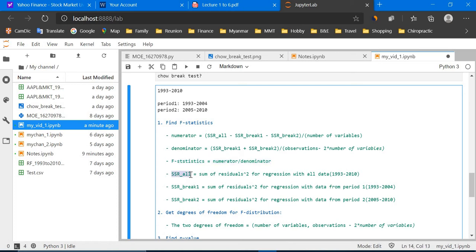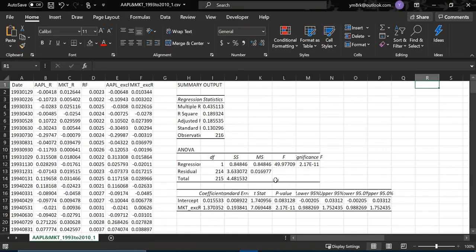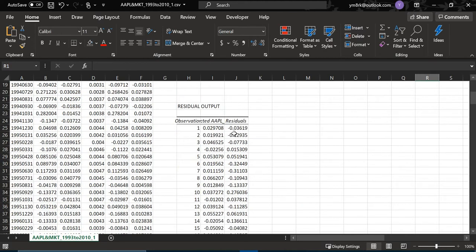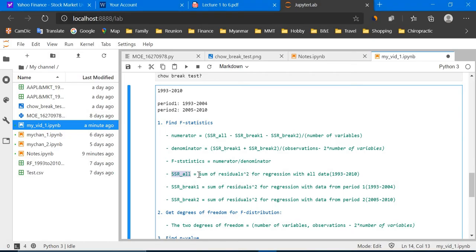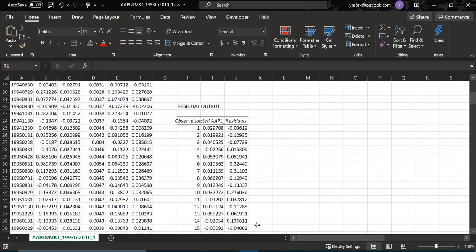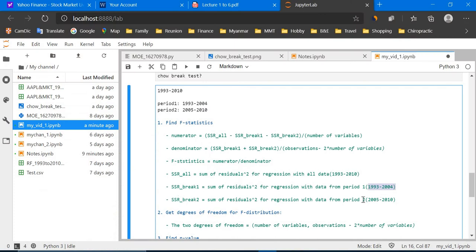So SSR all is the sum of residual squares for the regression with all the data. In the previous exercise, we did the regression on all the data we have, and we have these residuals, but we have to square them, and then we need to sum the residual squares. And then we do the regression for the first group of data from 1993 to 2004, and then you will get the residuals, square them and sum. Same thing for SSR break 2, 2005 to 2010. You do the regression, get the residuals, square them, and sum them.